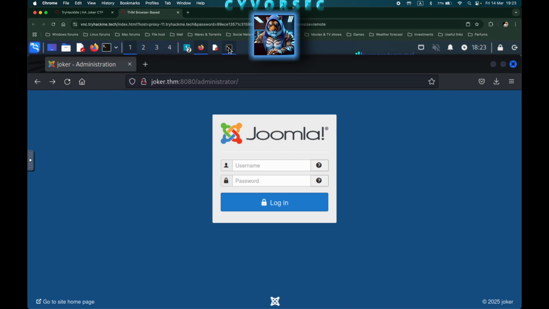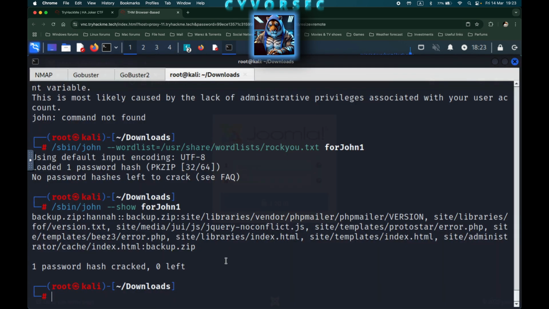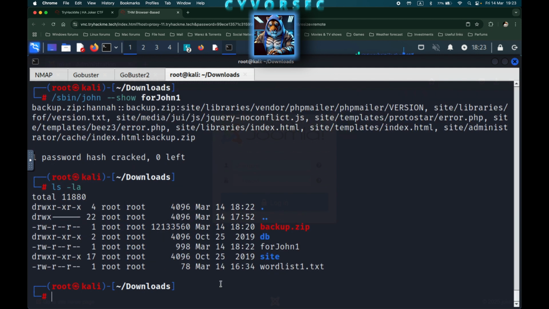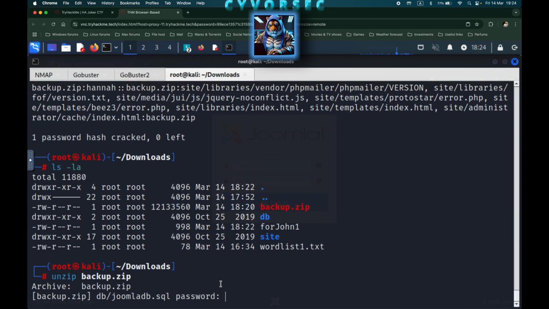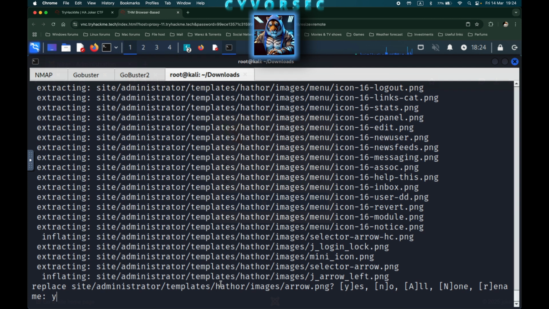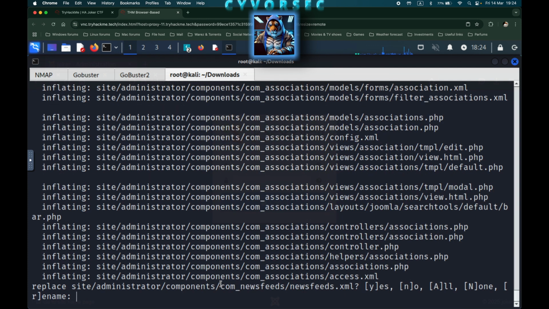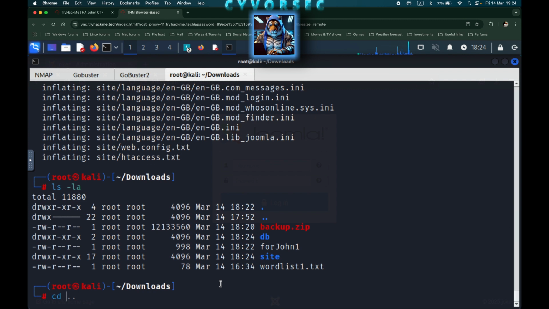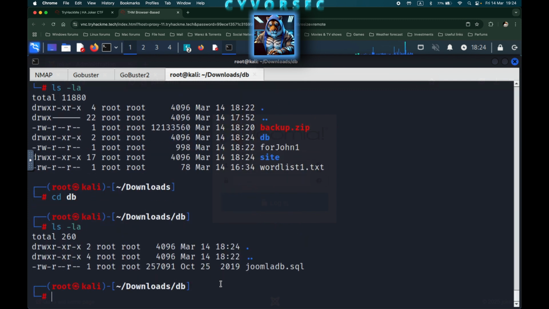And what we can do now, because we can now unzip it, we know it's HANA. Okay, let's unzip it and let's provide our password. Yes, excellent. So cd and db, and here is our database. It's an SQL dump.